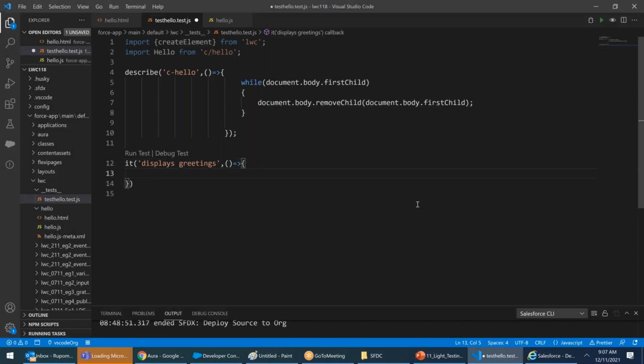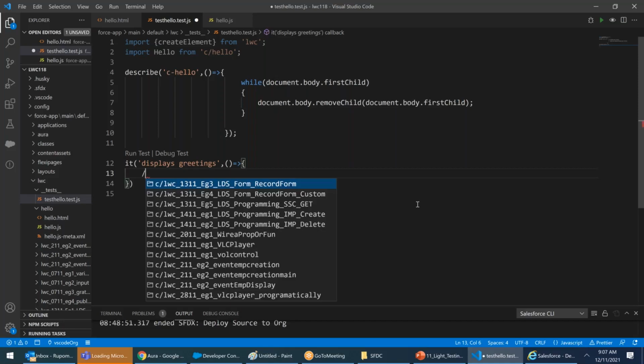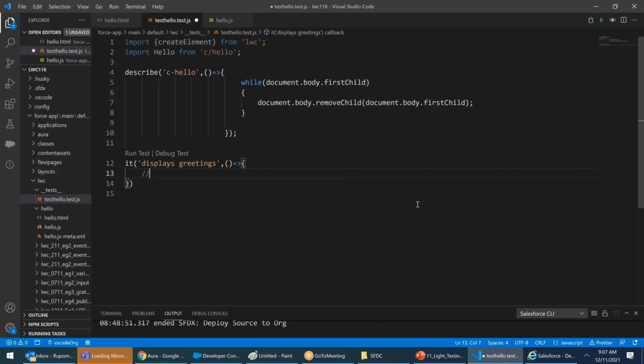I'll write the program here. The first step here is to create the component virtually. Create the component virtually. How to create a component?